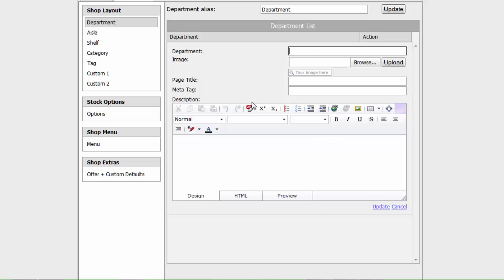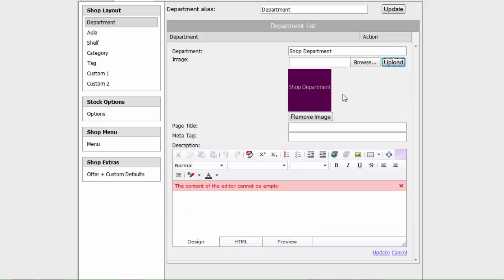So I'm going to name my department. I'm going to name it Shop Department. And then we can add an image by clicking Browse and selecting the image we want to upload. Then we have page title, meta tag and description, which are mostly for SEO purposes. So we've got page title. This is what we're going to call our page. I'm going to call it Shop Department, the same as the department name. It doesn't have to be, but in this instance I'm going to call it that.